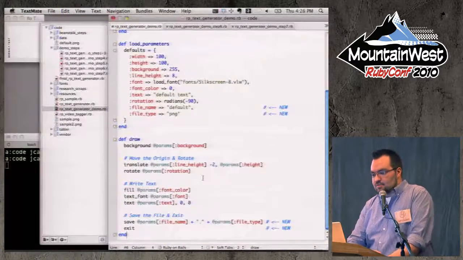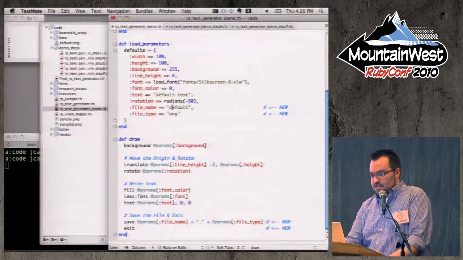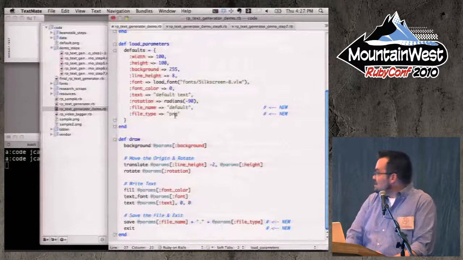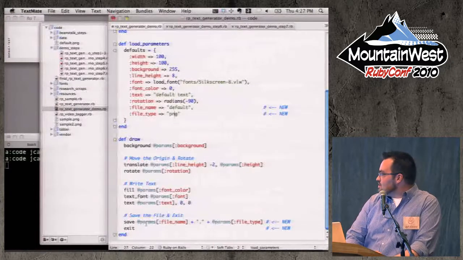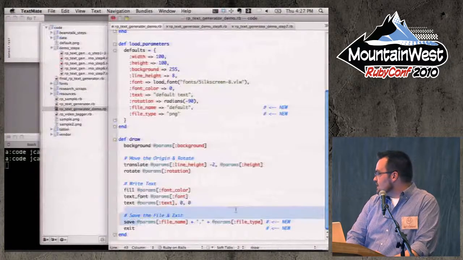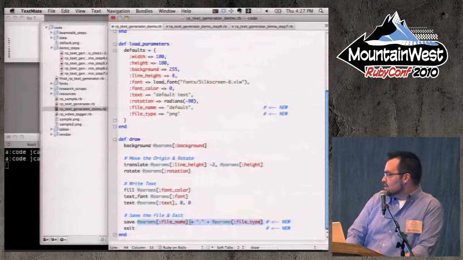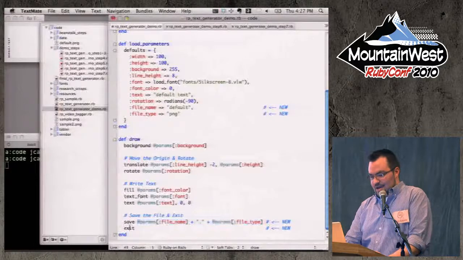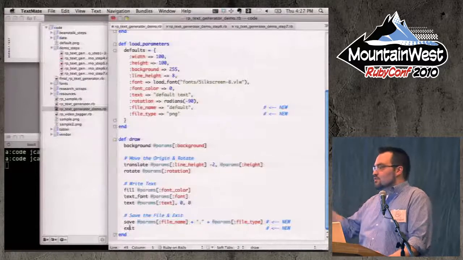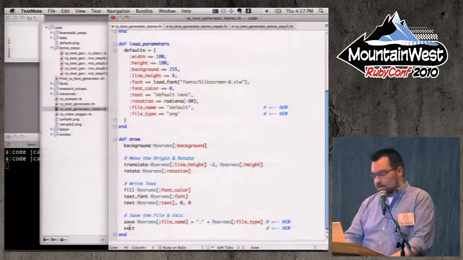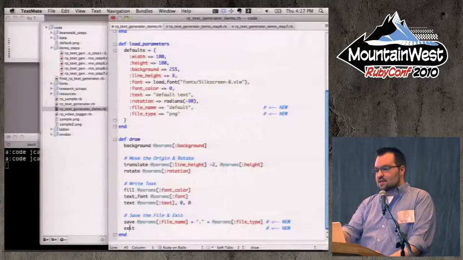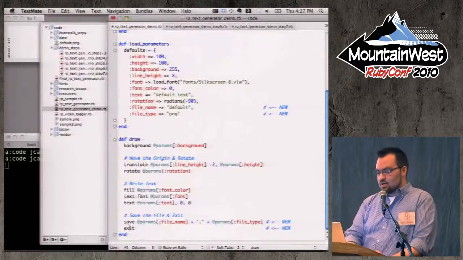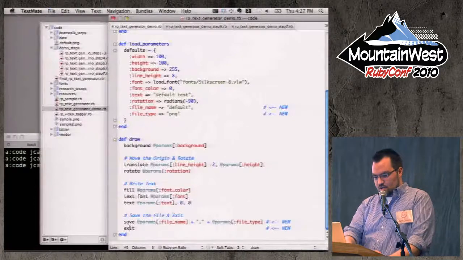Finally, I want to output the file, so I give it the amazing name of default, and the file name is PNG, and then down here, save just takes a string, so I'm just concatenating these pieces together with a dot to output the actual file. And I add an exit, because I don't want it saving the file over and over and over again, thrashing my hard drive. So now once I hit save, the window will actually close, because it runs that one draw.